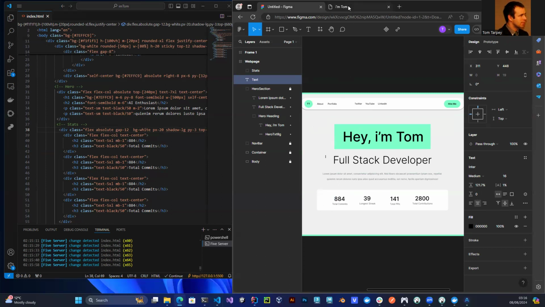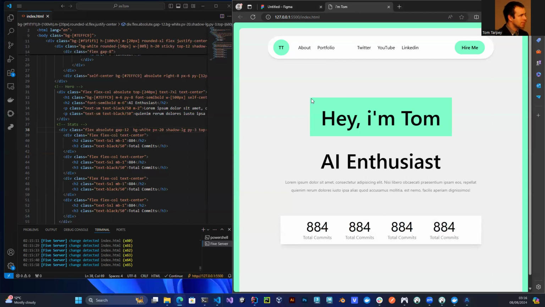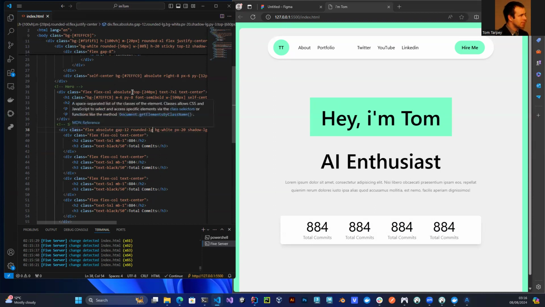I think I'm going to take the edge off these. So I'm going to say rounded LG, and same again for my hero area. Well, not that one. Sorry. That one. There we go. Got a little bit of rounding. I want a little bit less space here between these two.